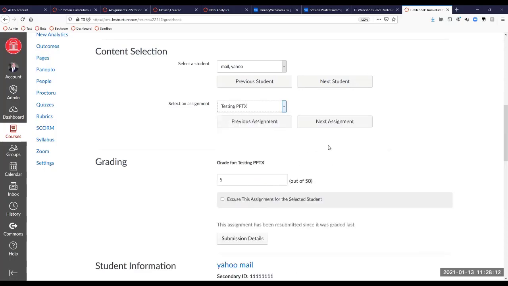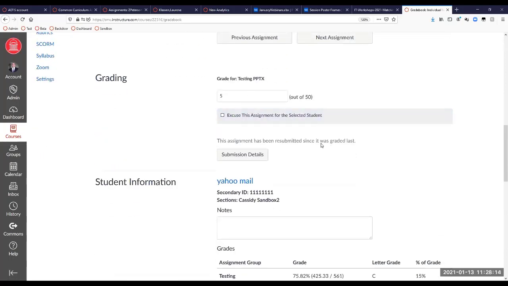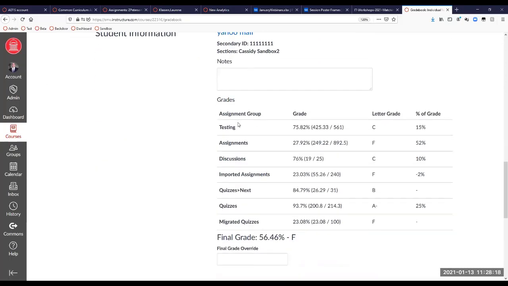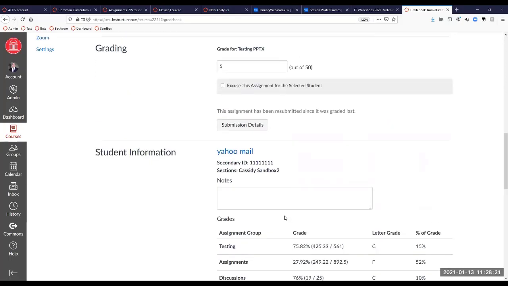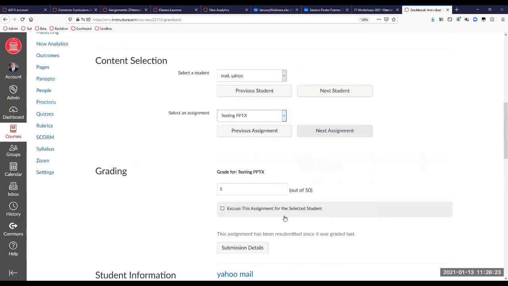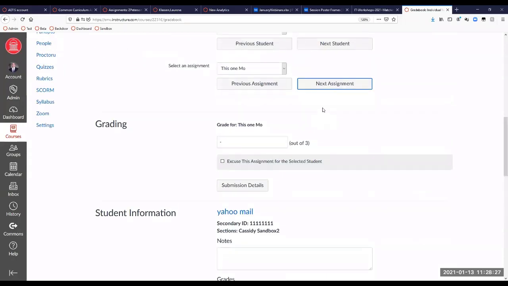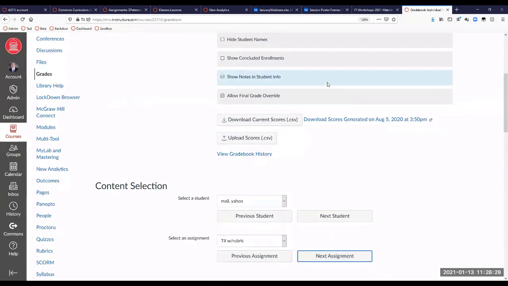So if you wanted to talk about a particular assignment, you could see that they got a 5 out of 50. You could look at their submissions if necessary. And again, their subtotals here at the bottom. And you can quickly bounce through assignments by clicking next and previous to go to the next assignment and look at that one and so on and so forth for this particular student.